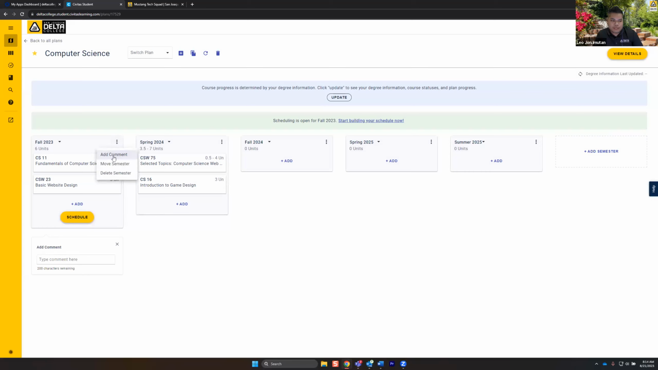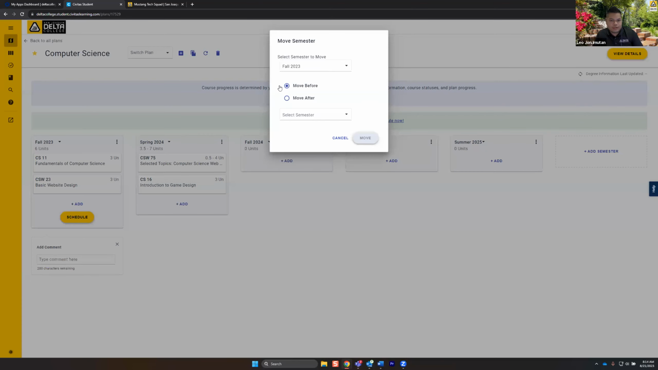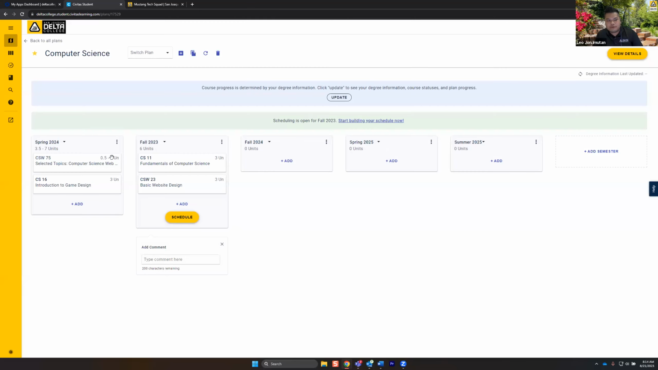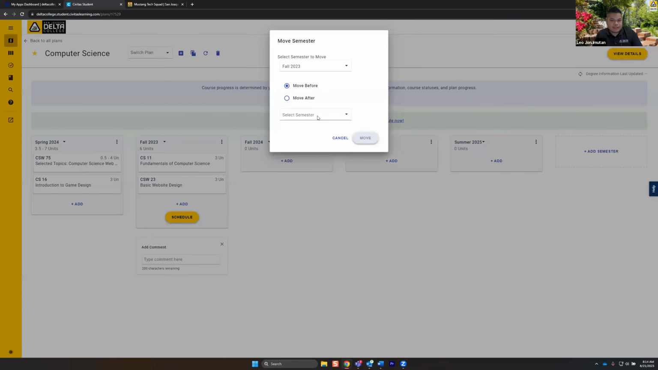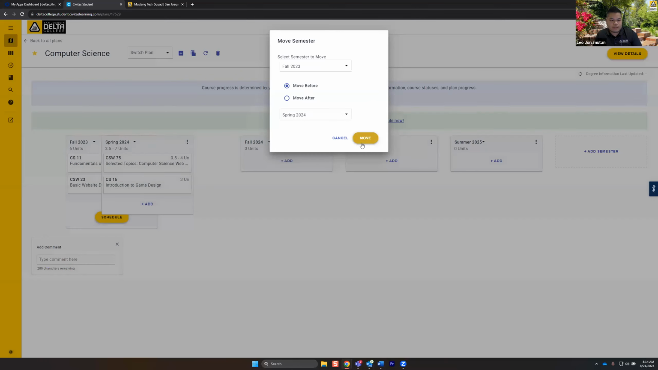Another thing you can do, which I don't really recommend, is moving the semesters. So if I click move semester here, I can move it before or after one of the ones I've created. So we have fall 2023. Let's say I move it before, let's say fall 2024, right? So if I click move, it's going to move its position, but it still keeps the name, and it doesn't automatically adjust it. So I don't recommend that you use that feature. So let's just move it back before spring 2024, just to keep everything in chronological order.